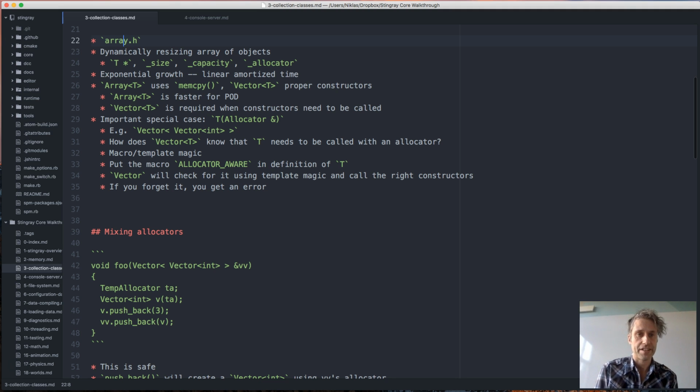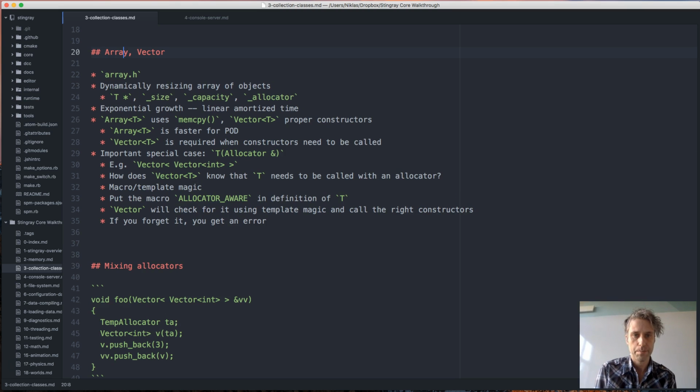So we have two of these classes, array and vector, which are kind of similar. They both have all these fields, and they both represent an array of items. And the difference between them is that the array class uses memcopy when it needs to copy the elements, whereas the vector class uses proper C++ constructors.